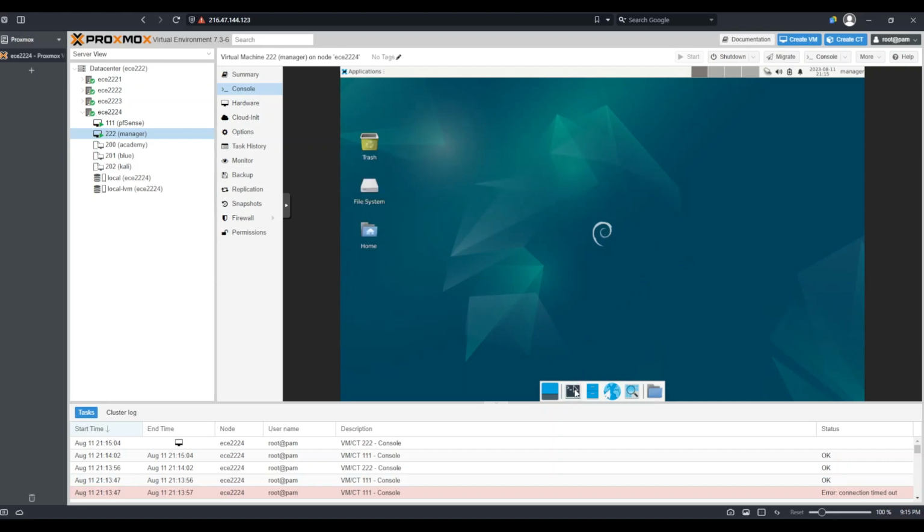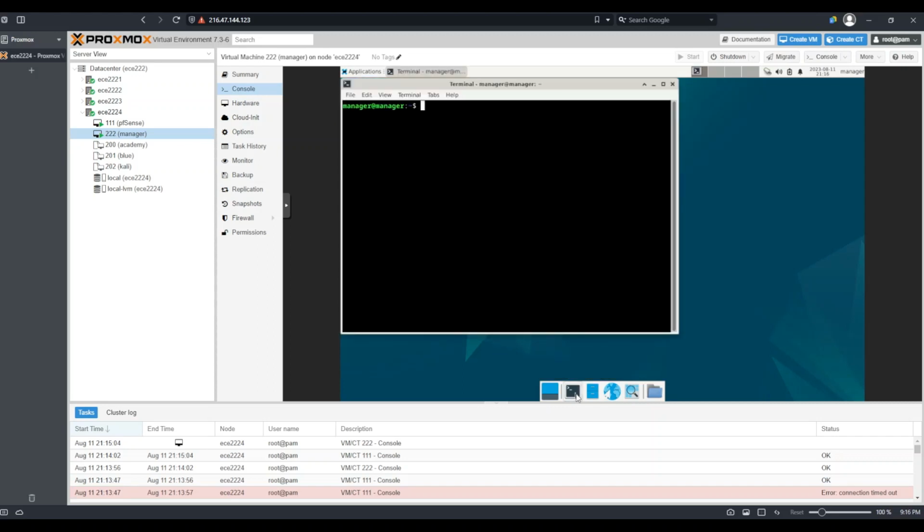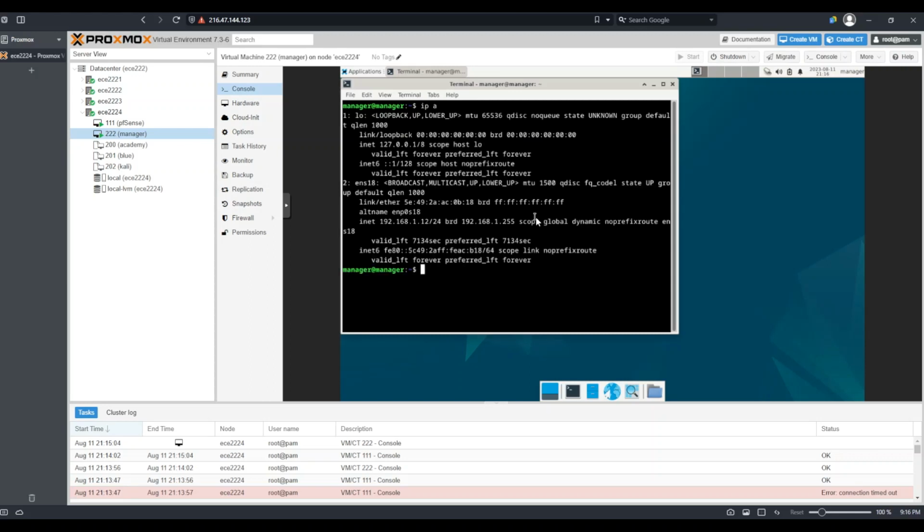Once logged in, I'll make sure everything worked correctly by going to the terminal and typing in ip space a for IP address. If everything worked correctly, you should have been assigned automatically an IP address through DHCP. Please note that your pfSense virtual machine must be running for this IP address to be correctly assigned.